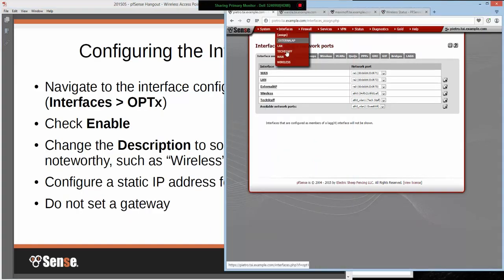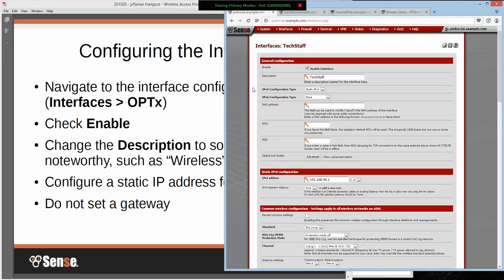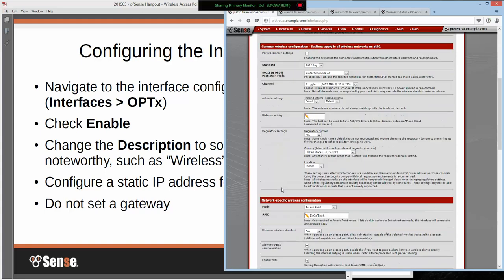Now let's look at the actual interface configuration. We'll look at this tech staff one again. Obviously, you have to check enable to enable it, and give it a description. I called this one tech staff, like technician and staff wireless, or technical staff wireless. I gave it just a static IPv4 address. Although if you're going to bridge, it would be left at none. This one's going to be on its own subnet, so it's a static IPv4. I gave it its own unique subnet that's separate from everything else. Because it's an internal interface, I did not set a gateway. You wouldn't want to set a gateway unless this were actually like another WAN of sorts.